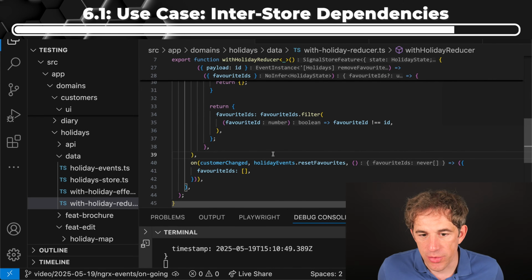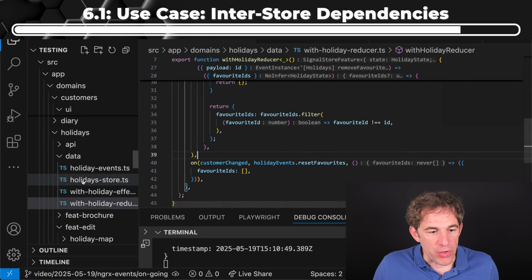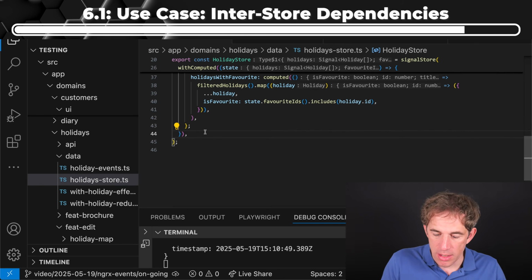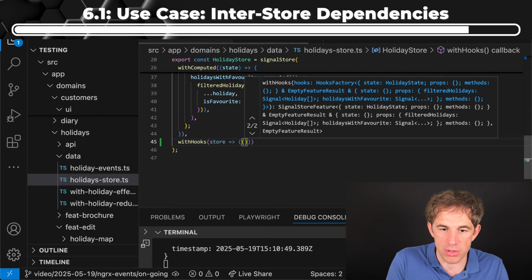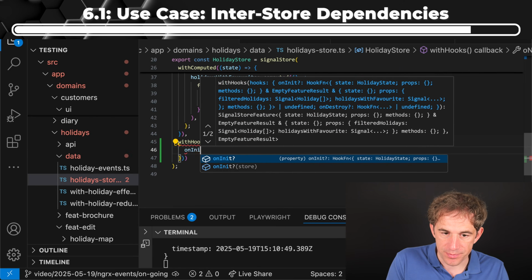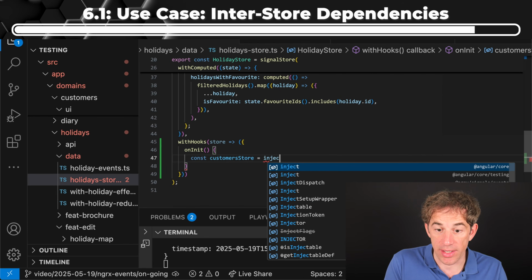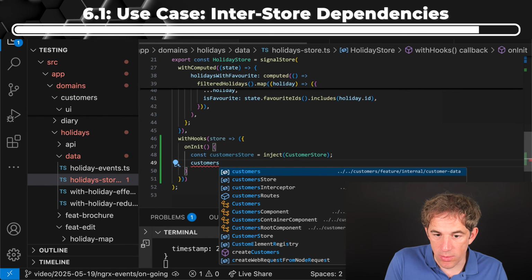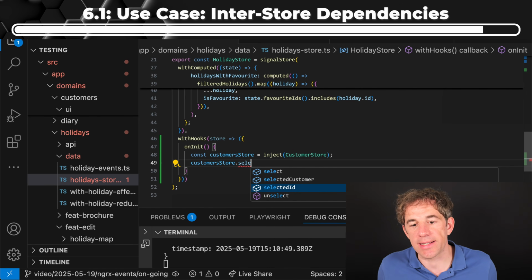Perfect. So the former case was not something where you would say you absolutely have to use events. You could have also done it differently by using direct dependencies. So your holiday store could actually do the same thing that I did in my customer store, like using here hooks. Then I say here on init. And if I want, I can always inject the customer store directly here.